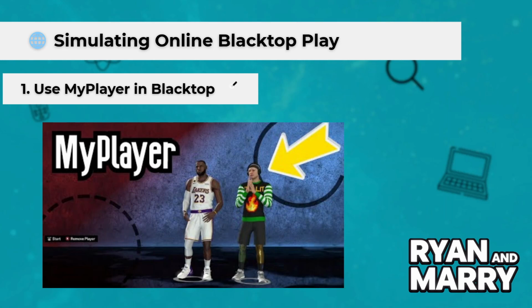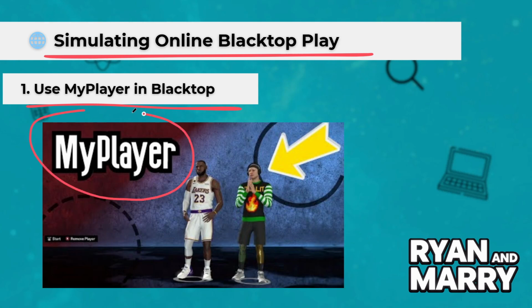Simulating online Blacktop play. Although NBA 2K25 doesn't offer a dedicated online Blacktop mode, you can simulate a similar experience through the following methods. 1. Use MyPlayer in Blacktop. You can bring your MyPlayer character into Blacktop mode for a personalized experience. This allows you to practice and enjoy streetball games with your customized player.